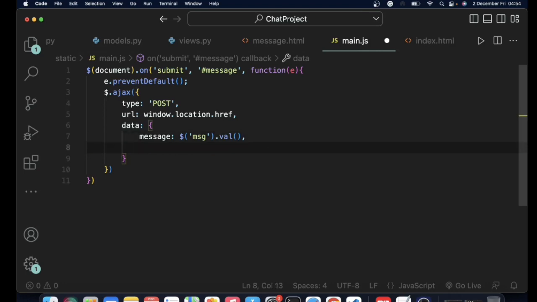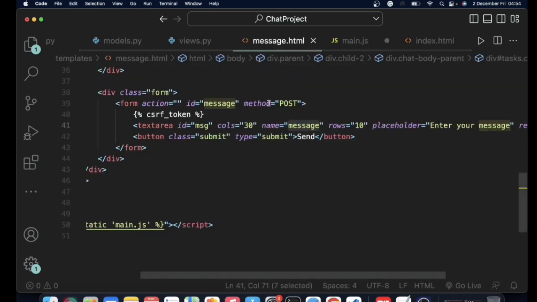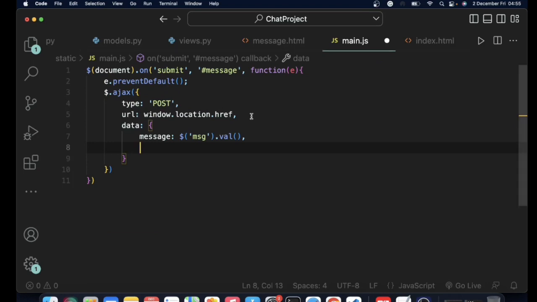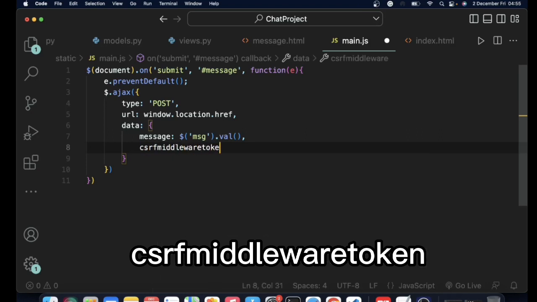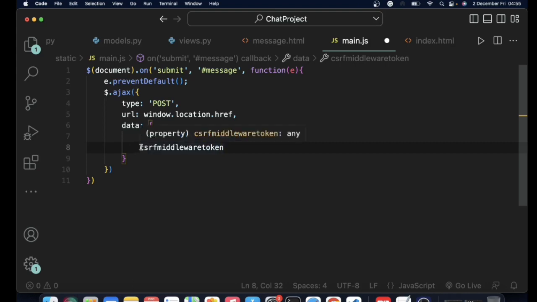Now, the next thing that we need to declare is the CSRF middleware token. So what exactly is this CSRF middleware token? If you remember, in the HTML, before we could send a message, we had to specify the CSRF token. Now, if we do not specify it in this Ajax post request, it is going to crash and give us an error. So in order to specify it, what we need to say is csrfmiddlewaretoken. Now make sure it's exactly what I am typing.